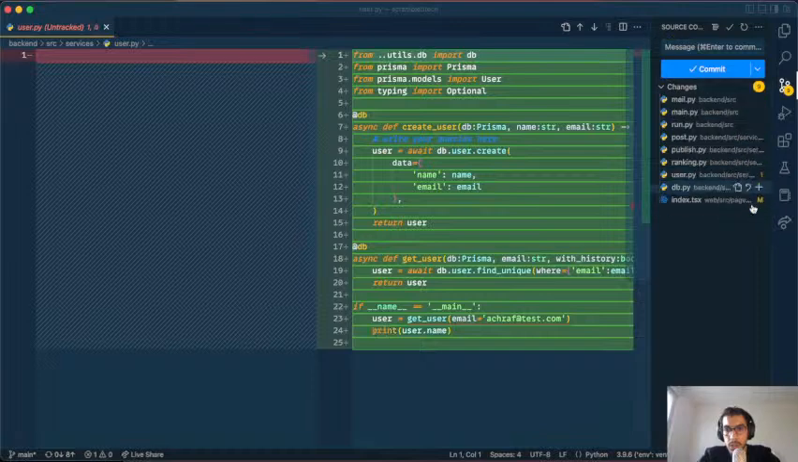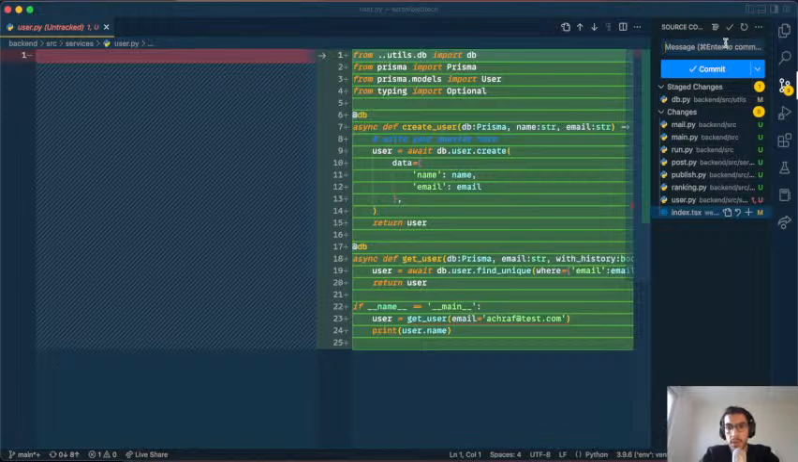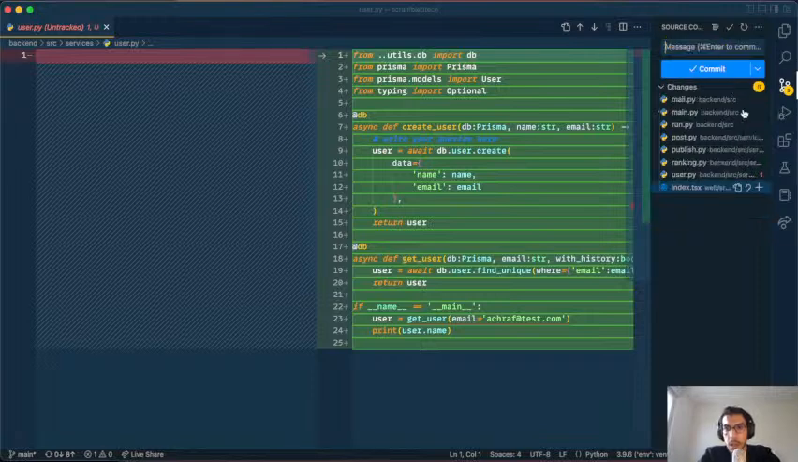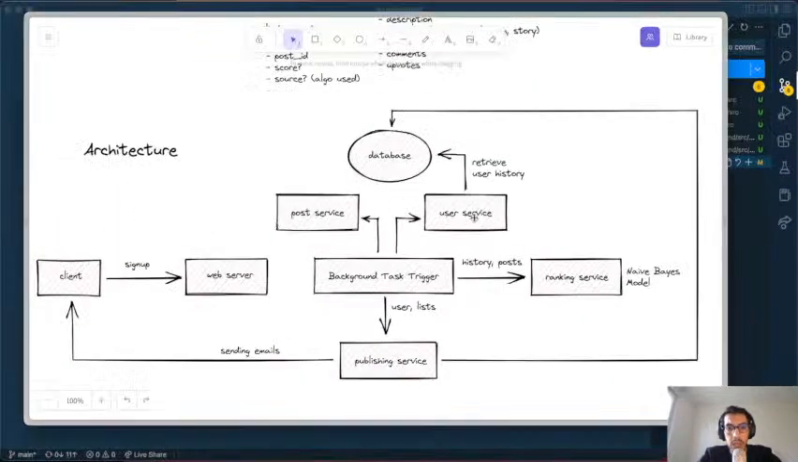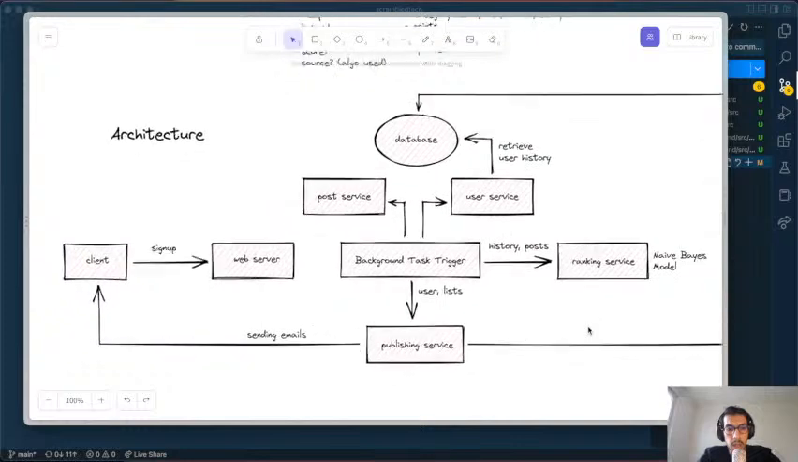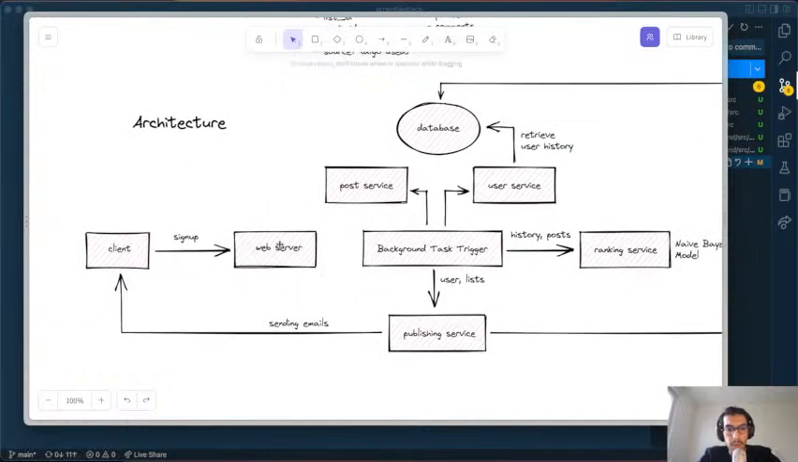Actually, first update DB helper function. Add user service and add post service. All right, so next week I'll take care of the ranking service and the background task trigger and the publishing service. So we'll take care of that lower section here, and then we'll figure out how to connect that with this web server.